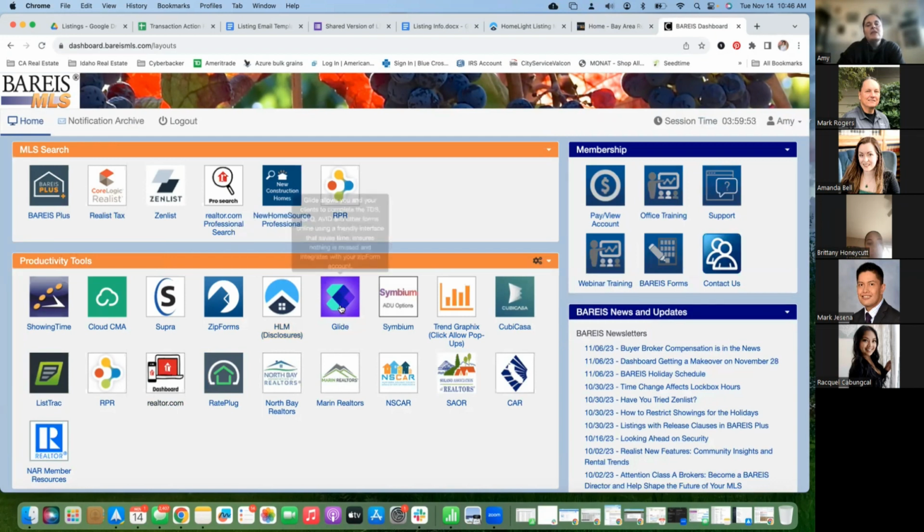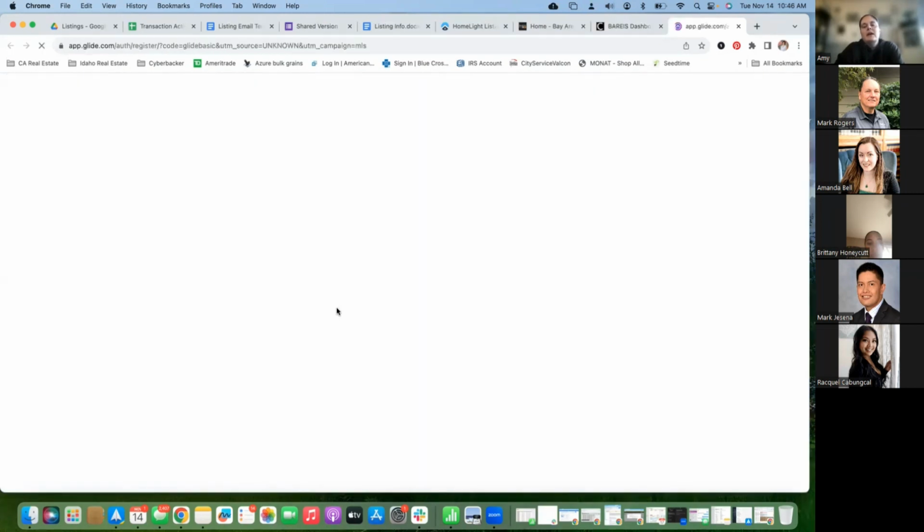And then I use Glide for everything sellers have questions to answer for. So I just click on this little purple box with the sideways heart. It looks like a heart to me. And that's going to open up Glide. Same thing here. Your sellers can fill out anything that they have questions that they have to answer. So that's going to be your SPQ, or your seller property questionnaire, and your transfer disclosure statement.